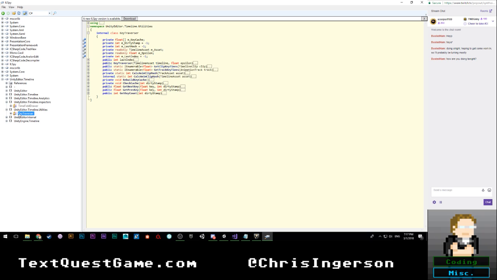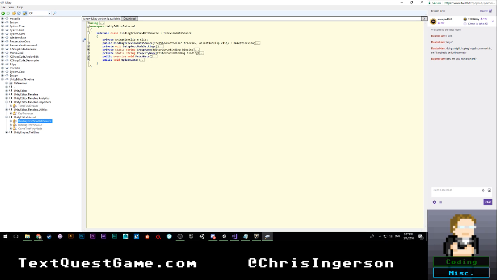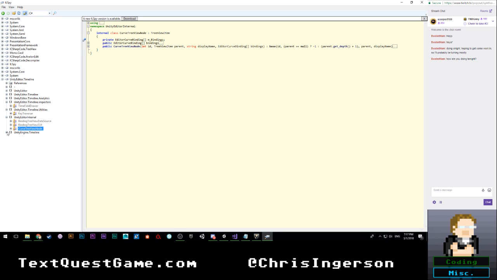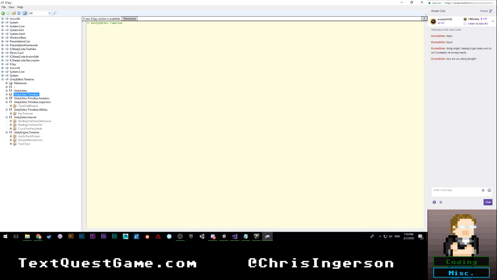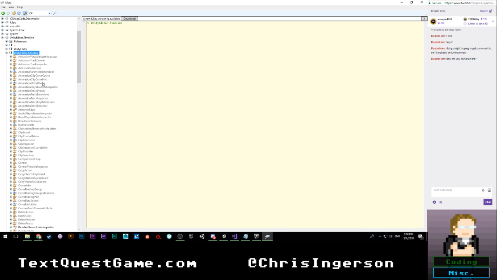Timeline utilities, key traverser. Nope. Editor internal. Binding tree view, GUI tree view, timeline, auto track drawer. Track type. We probably want the editor stuff, actually. No, and that's good. That's what we got. Timeline analytics. Presumably we want the... Whoa! Okay, that's probably what we want.